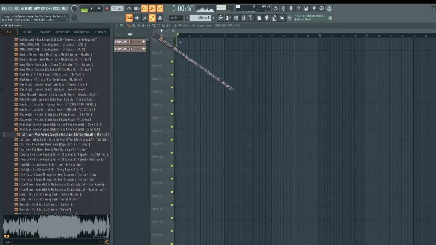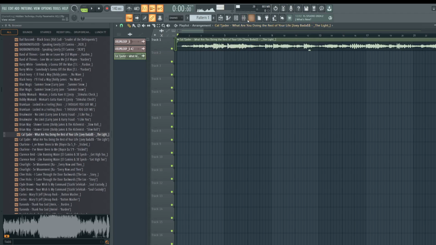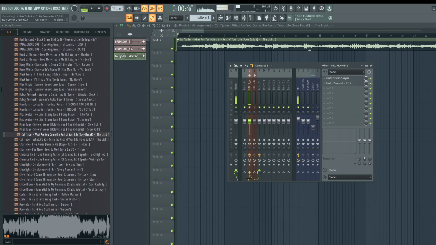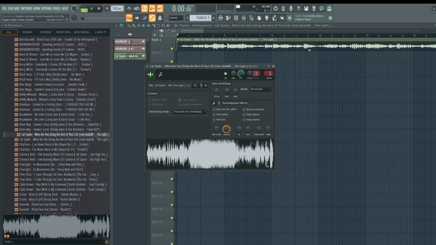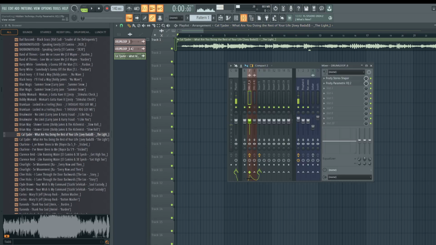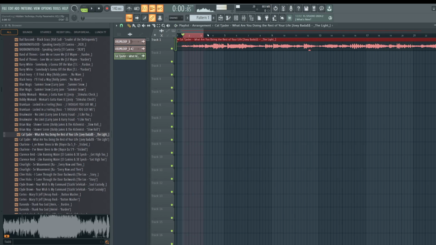Okay, so let's drag this in. We're gonna do the same exact thing here. Route it to channel 7 here. And now it's automatically split into mid and side. Okay, so let's solo just a small part of the audio.